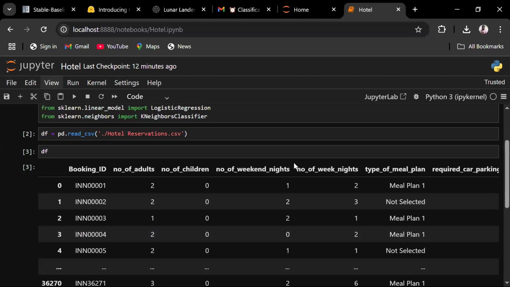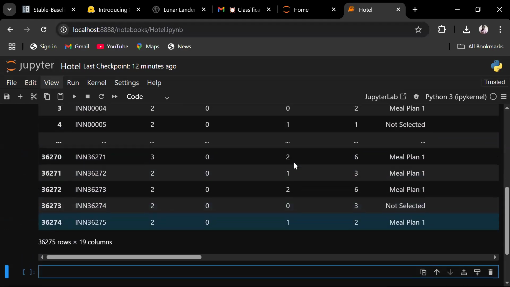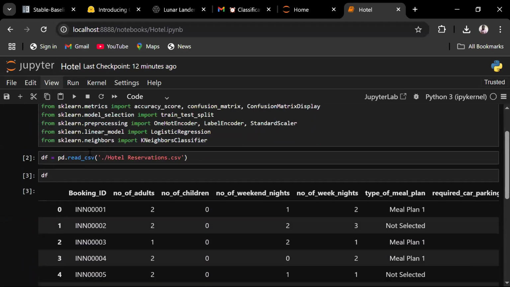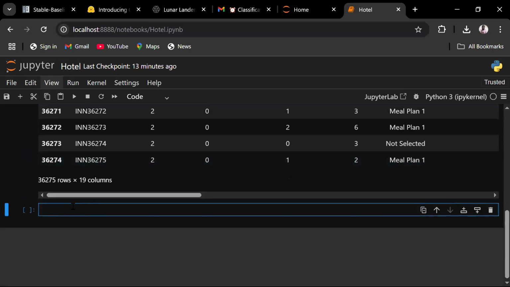So the first thing we are going to do is, if you remember, we imported a library here called Seaborn, and this is a library for doing advanced data visualization. That's the library we're going to use. We have sns.